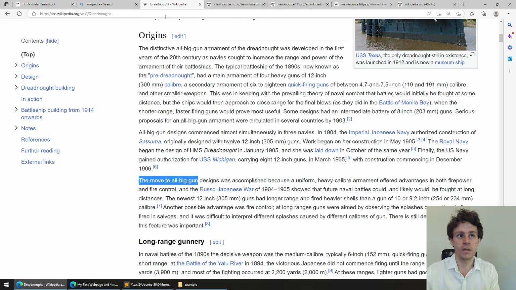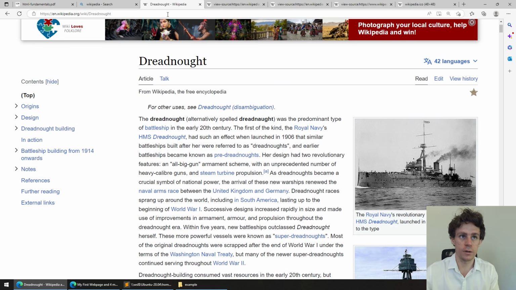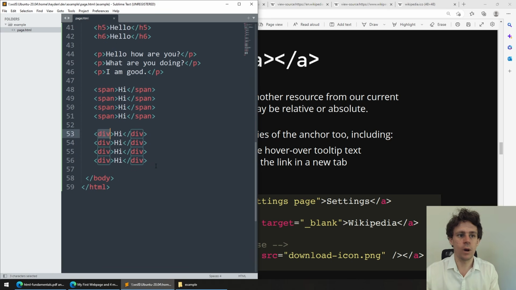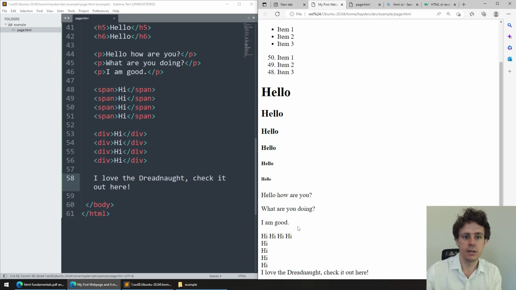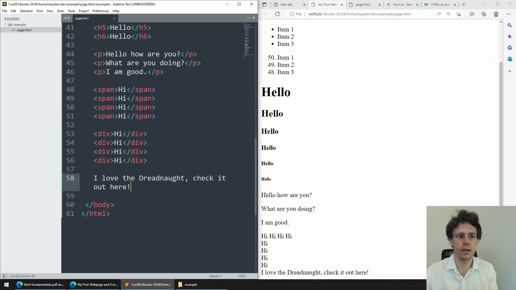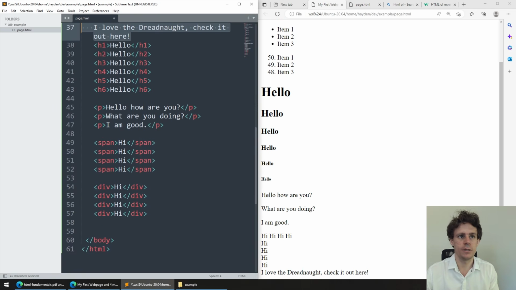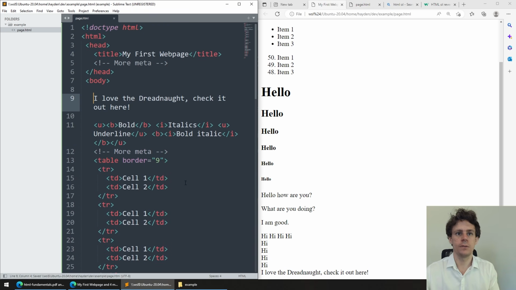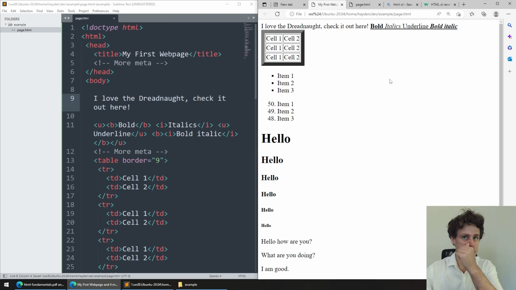It's like if I go and get this Dreadnought Wikipedia page that we randomly found, what I can do is say here, I love the Dreadnought, check it out here. If I just put that text on the page, that text right now is just text. I might put this at the top, just so we don't have to keep scrolling down and get my stupid face in the way. So, yep, there's our text. I love the Dreadnought, check it out here.